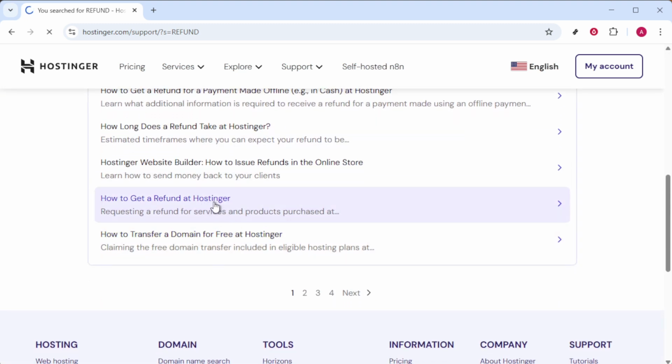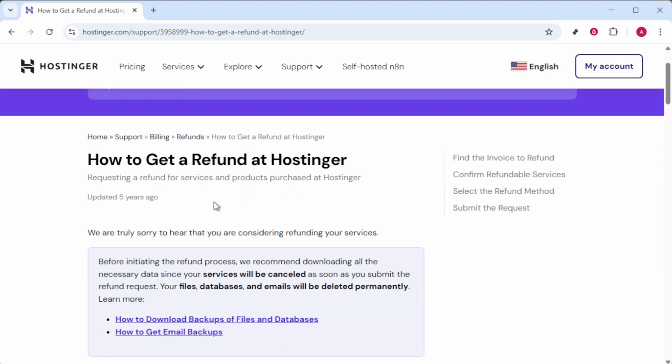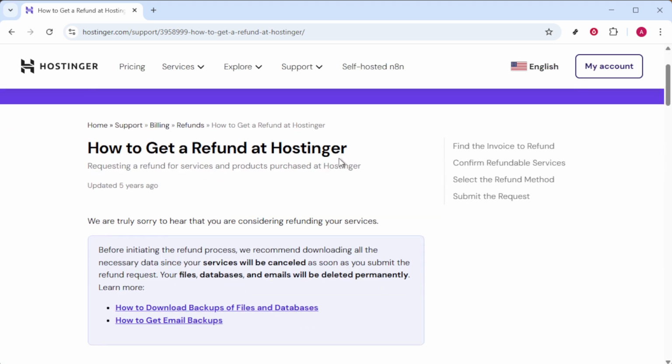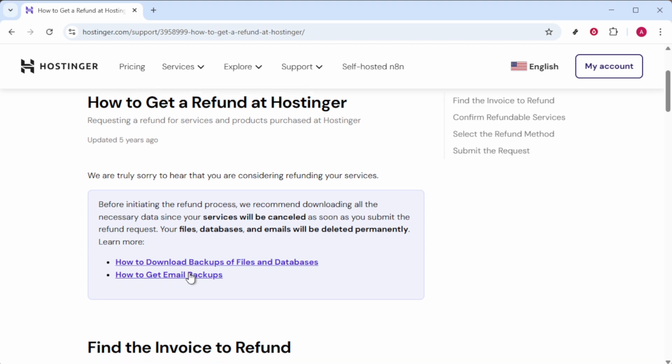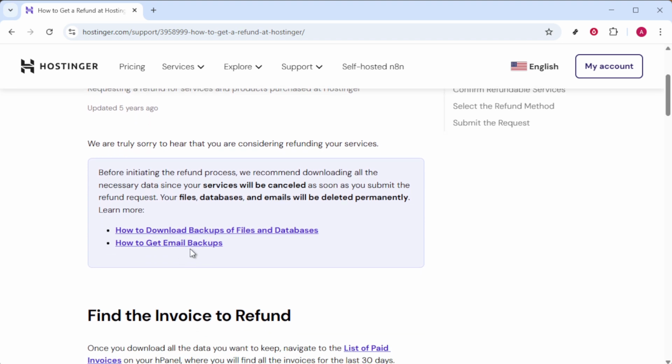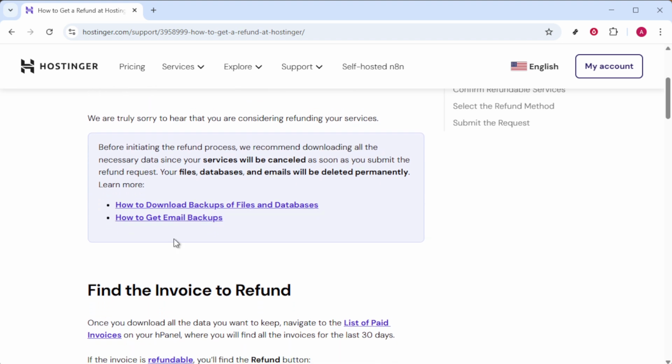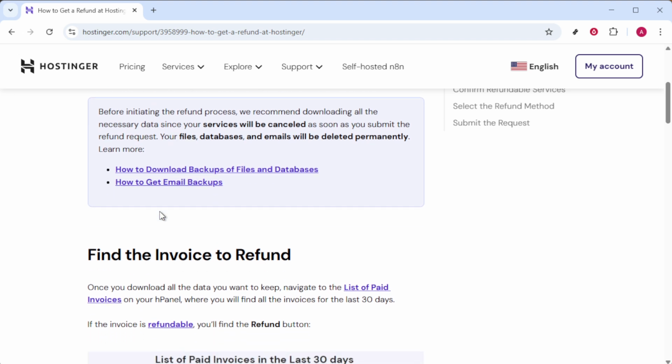It's important to note that before you proceed to initiate any refund, you must download all of your essential data, because services will be canceled immediately upon submission of the refund request. That means files, databases, and emails associated with your account will be irreversibly deleted. Be sure to back up your files and databases and perhaps consult the guides on how to download backups of files and emails to ensure you have everything saved.